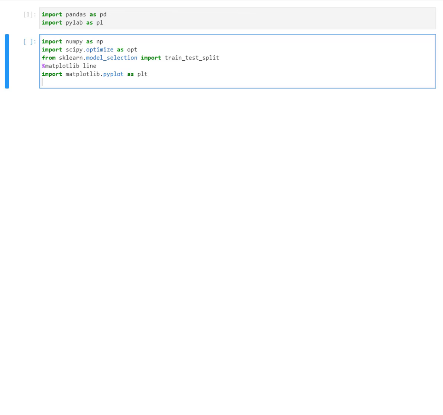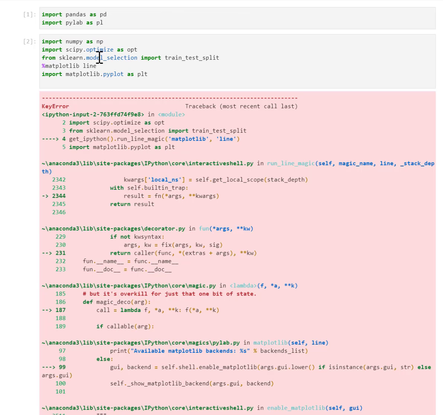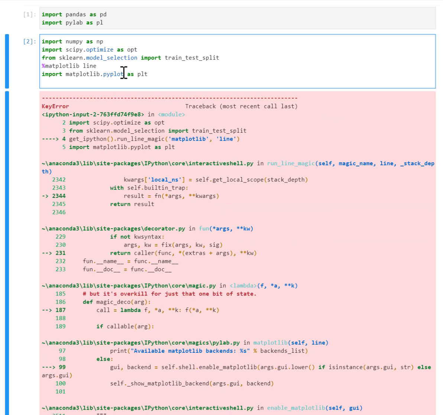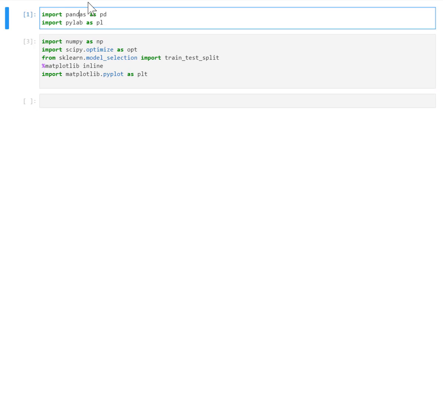Okay, so let's run this code. Okay, so there was an error here. Let me look at it. Key error, line. Let me see. So I think I made a mistake in the line. Oh yeah, inline. Let's run the code again. Okay, so good. Everything has been imported. All the libraries have been imported.